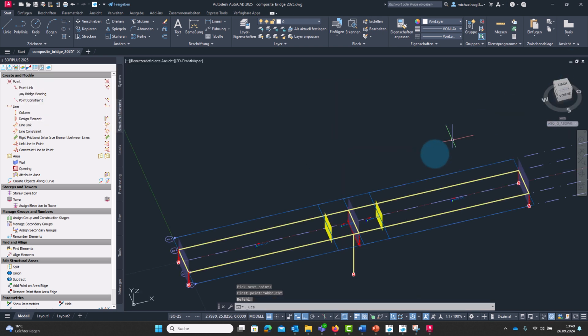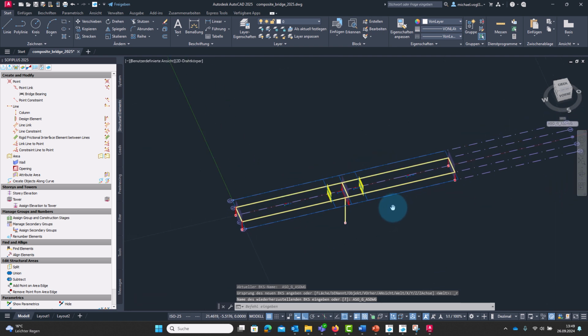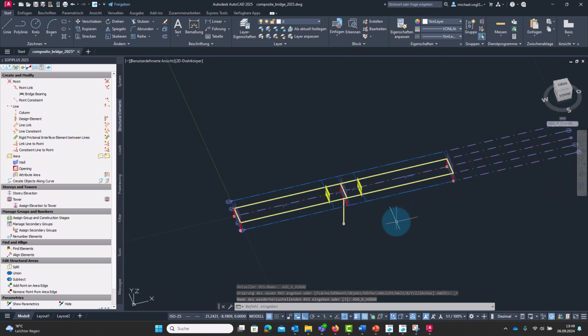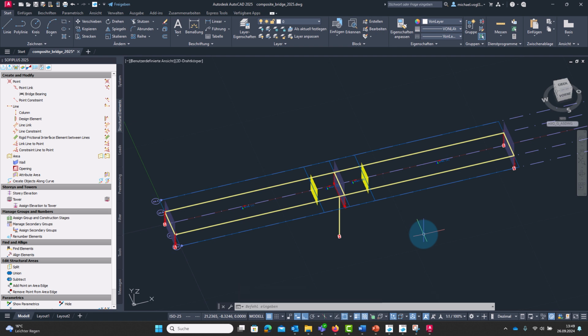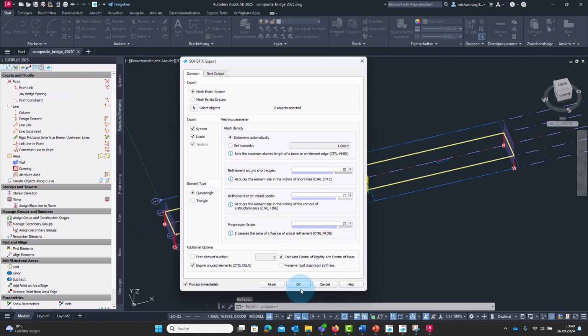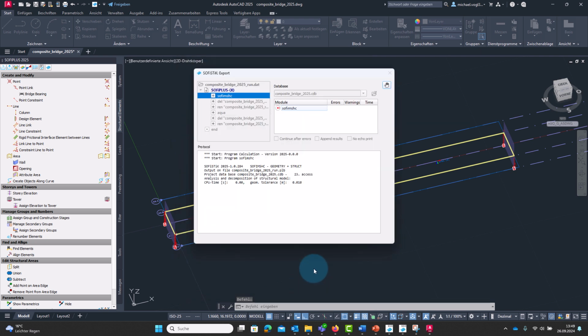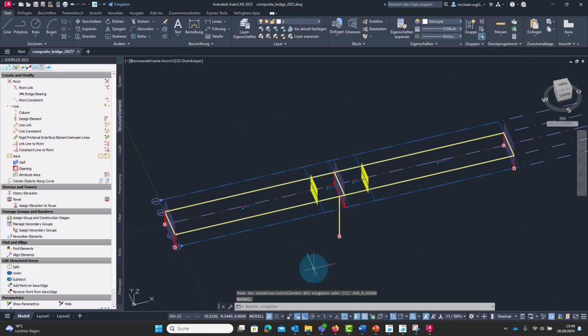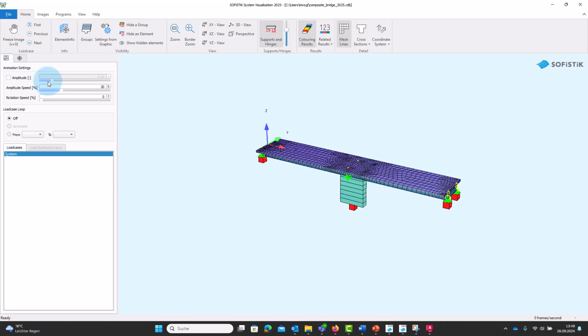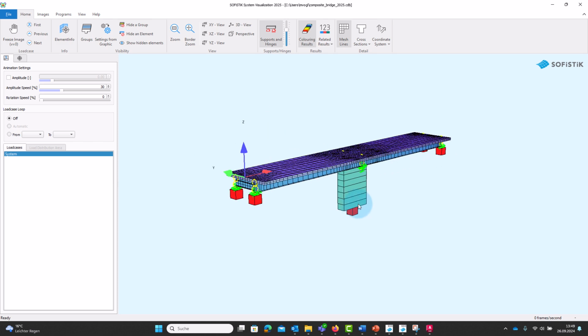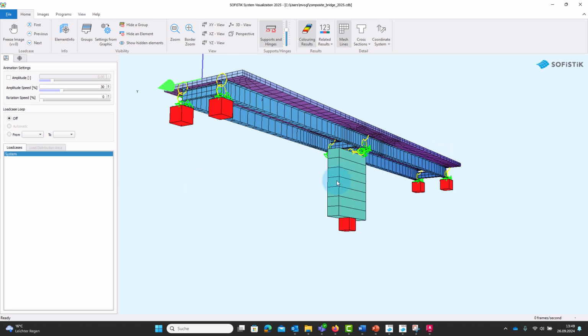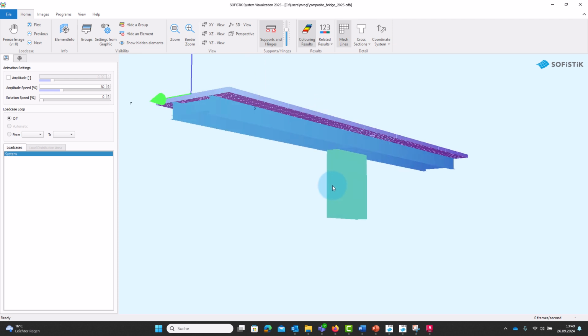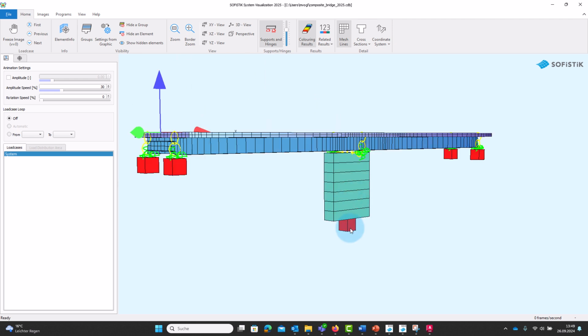Then we can close Cross Members Editor, take a look at the bridge, and now export to SOFiPLUS. Check how it looks. Yeah, you can see the orientation of the pier is still not like we want to have it.